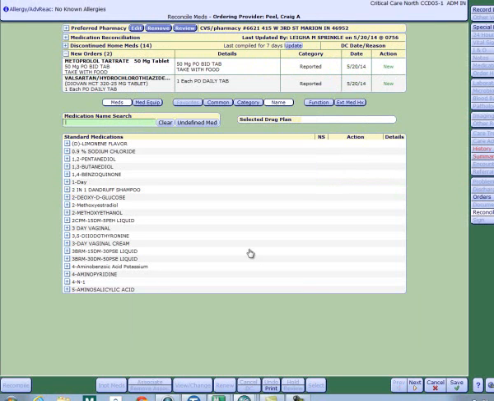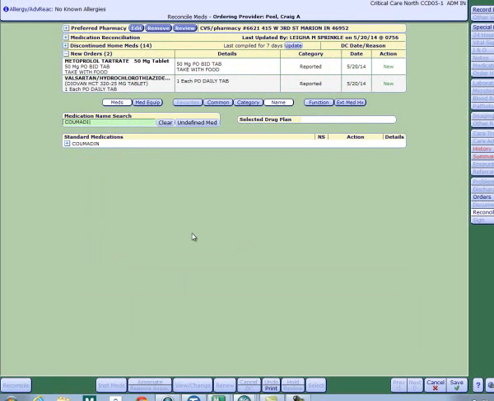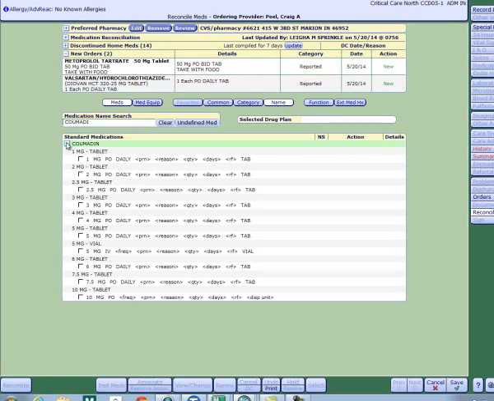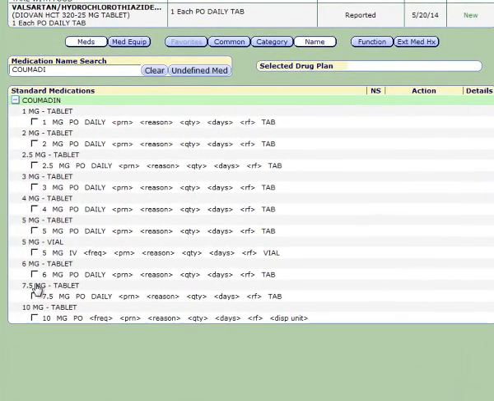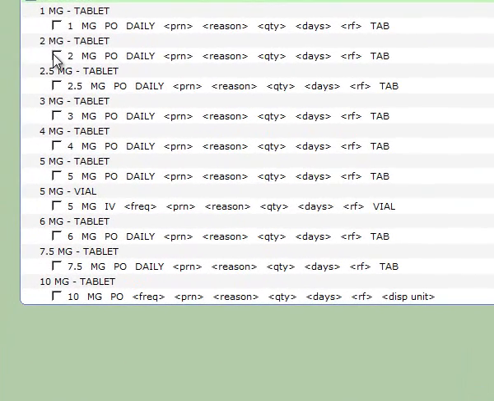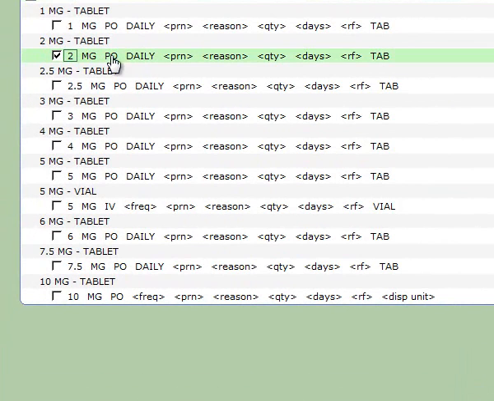The next medication is Coumadin 2 milligrams, only taken on Sunday, Wednesday, and Saturday. Notice there are multiple doses of Coumadin selected. Be sure to select the appropriate strength. In this case, 2 milligrams. The patient reports only taking it Sunday, Wednesday, and Saturday.